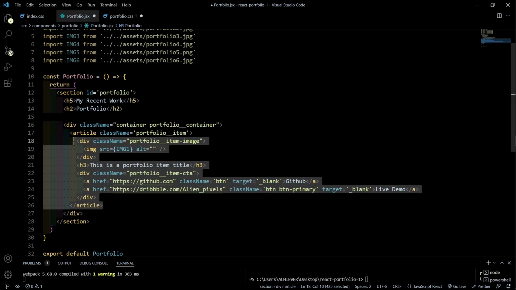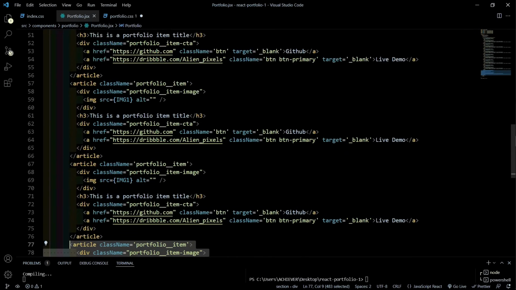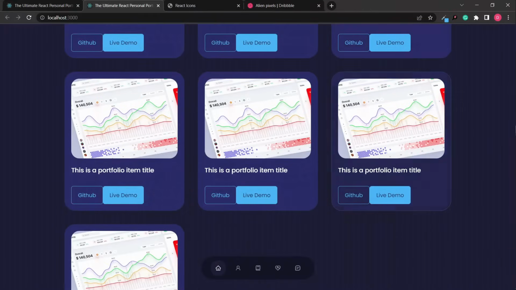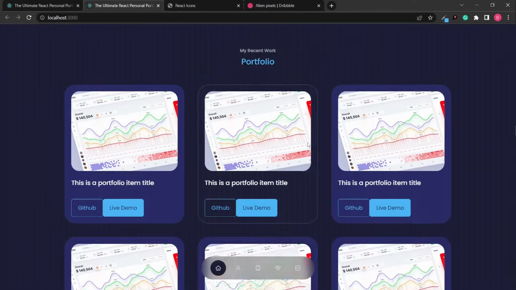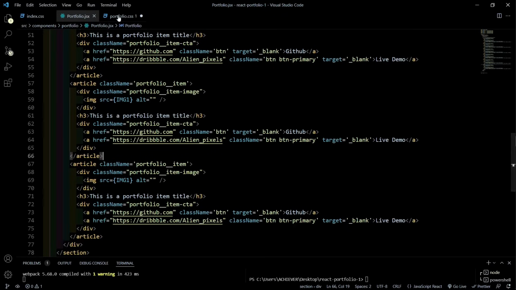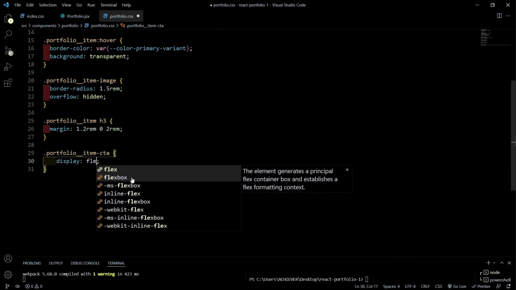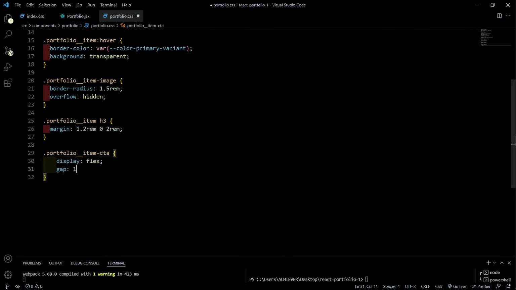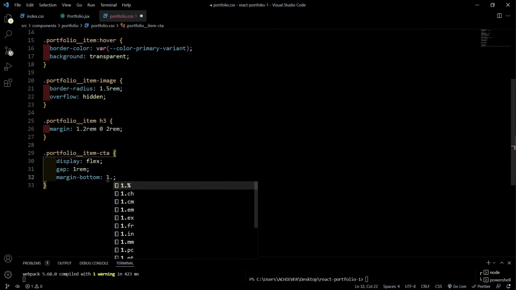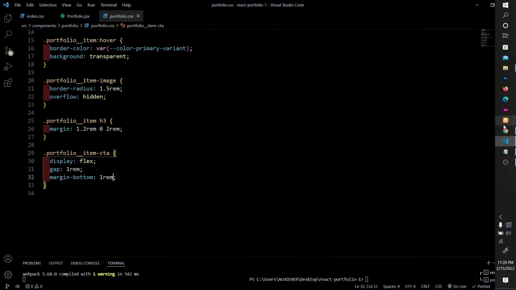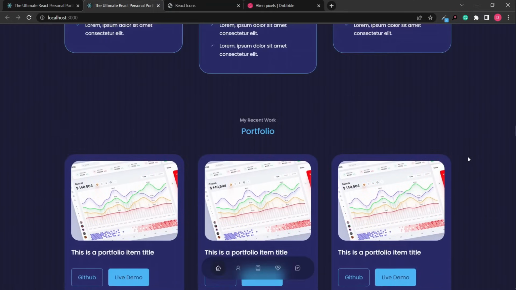Now I'm just going to copy the article tag and duplicate it five times. I hope that is 5. Okay, let's check, and we have 6. Okay, exactly what we want. Let's come back here, and here I'm going to display them flex and give a gap between them. A gap of 1 rem should be good. A margin bottom of, let's just do 1 rem. Save, and we have this. Okay, not bad.